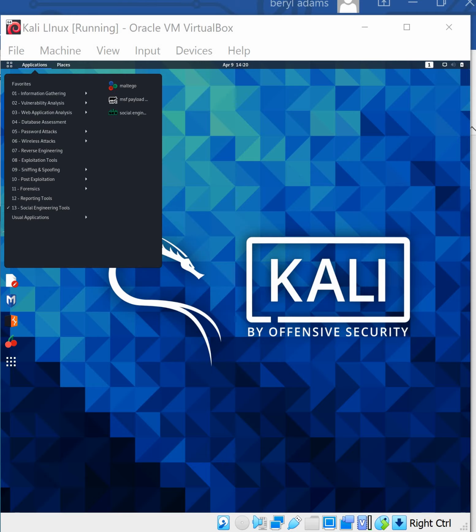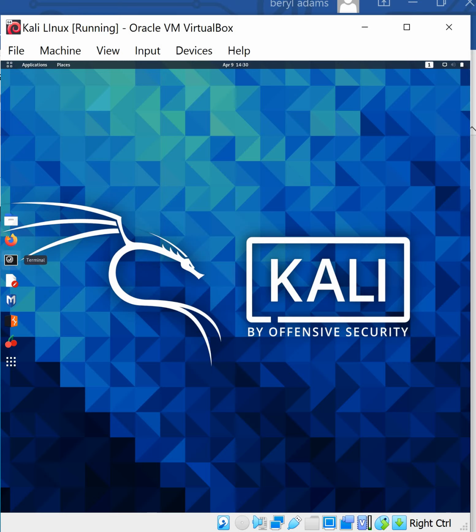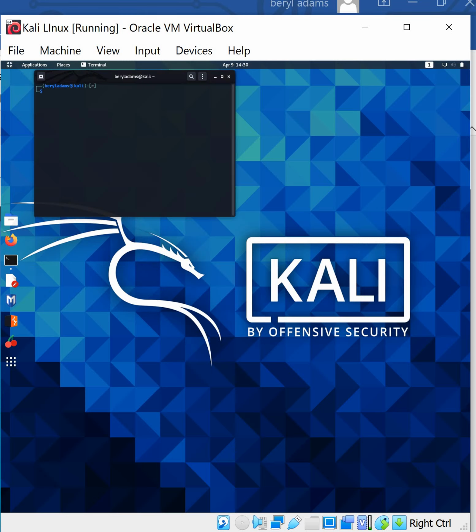Let me get into it. As we can see on the video, p0f is not installed, so we have to manually install it by going to the terminal here: sudo apt install p0f. This is my password that I'm going to use.